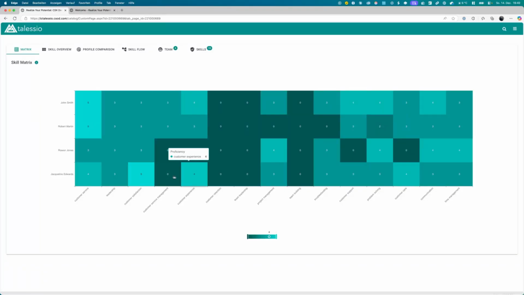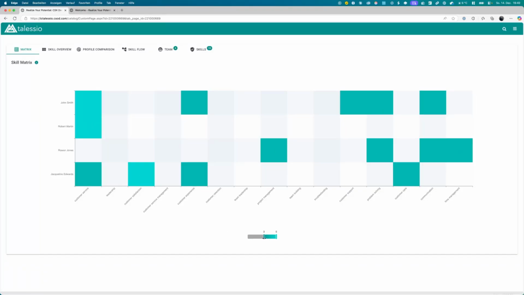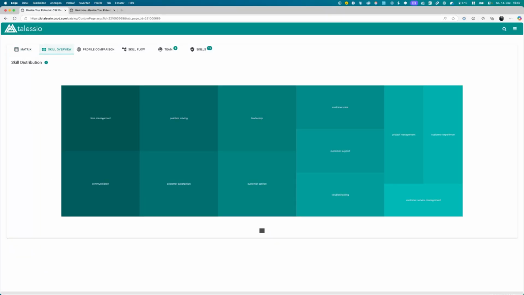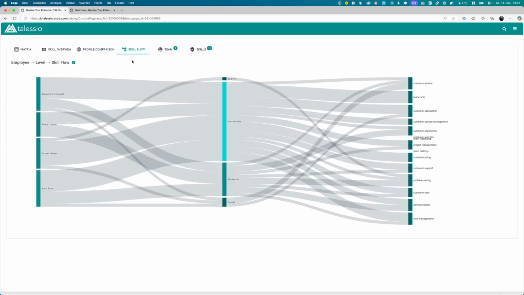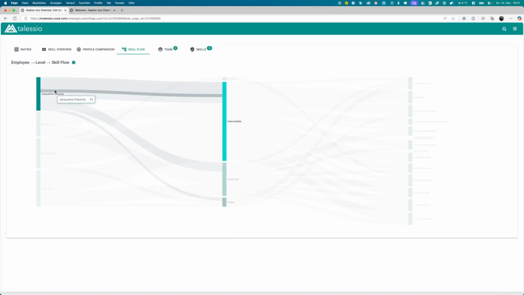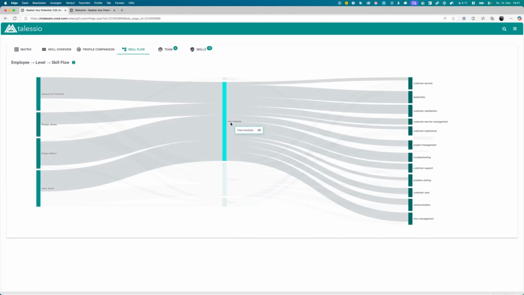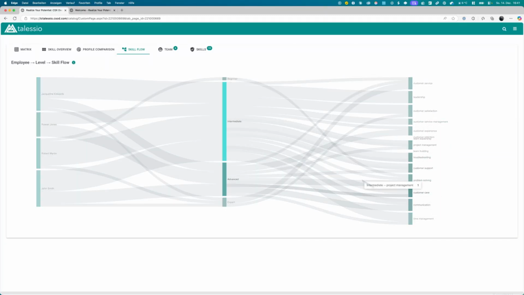The numbers reflect their proficiency. And if I want to filter for high proficiency, I could also do that. Of course, I can also see the overall distribution of skills in my team. The bigger the box, the more people do have that skill. Or I could compare individual profiles of my employees and see how they do in terms of certain skills. If I want to do so, I can also take a look at advanced visualizations like the relationship between an employee, the proficiency level, and the skill.